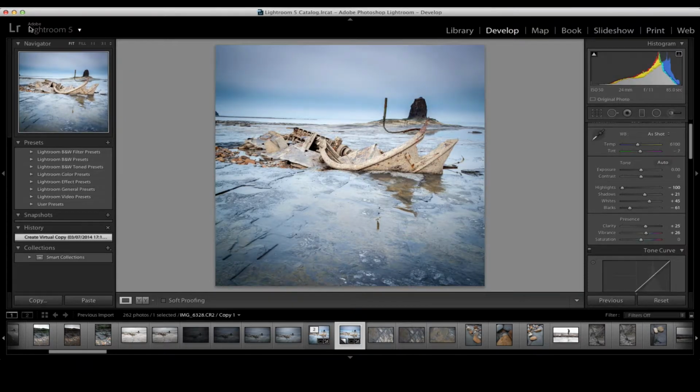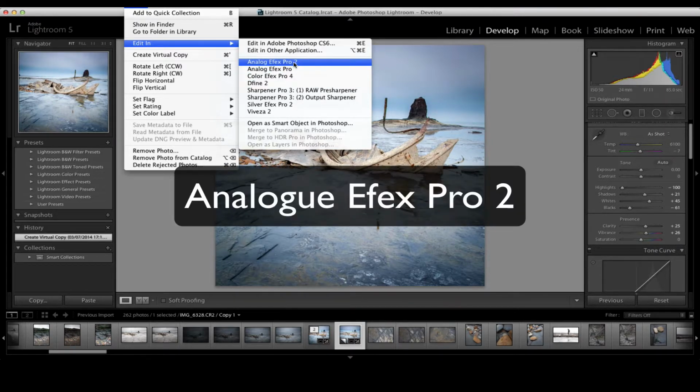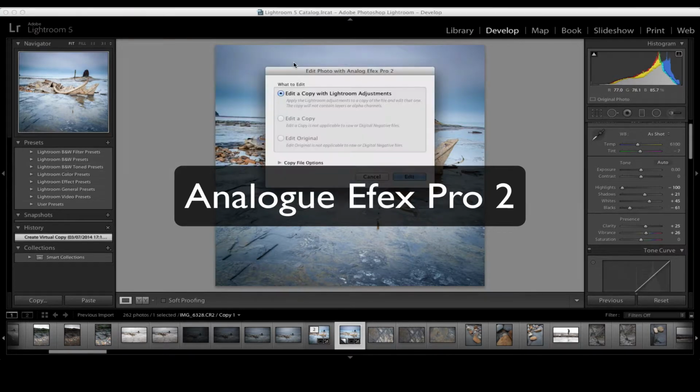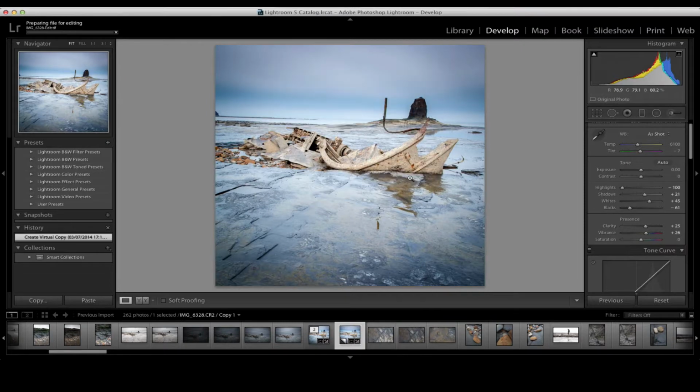We're in our Develop module. We go to Photo and we'll go to Edit In, and now we'll have a little look at the slightly more stylized Analog Efex Pro 2. And this one is one of the newest filters. It certainly is the newest filter in the Google Nik range, and some people think it's a little bit gimmicky, but again, it can add an element of creativity to your image processing and your image making overall workflow.